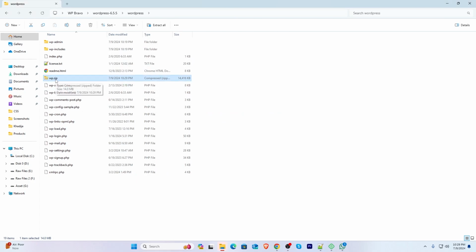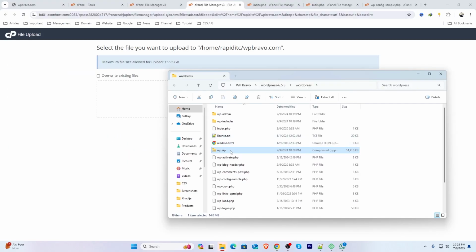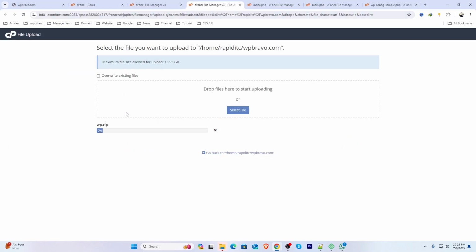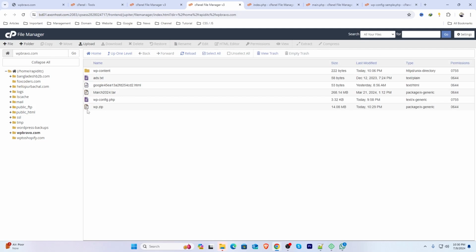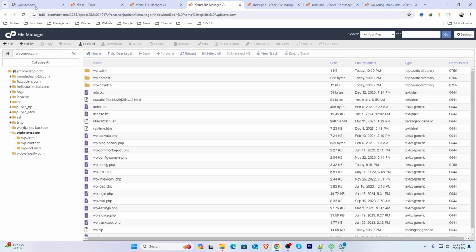Here in this folder I have the latest version of WordPress. Now I will upload this folder to my website. Let's do that. Here I will click upload, then I will select this file and drag it here. This file is uploaded. This is the file that I just uploaded here. Now I will right click here and click extract. Then click extract here again. Then let's refresh our website.